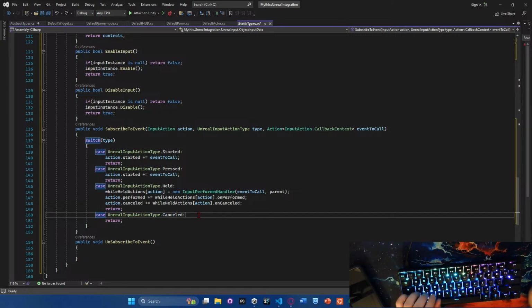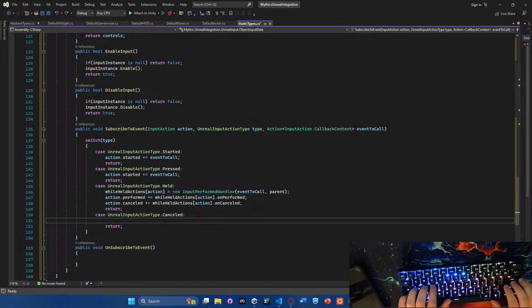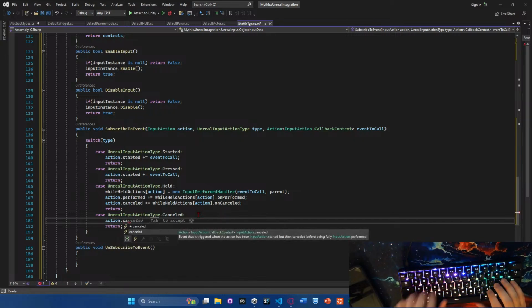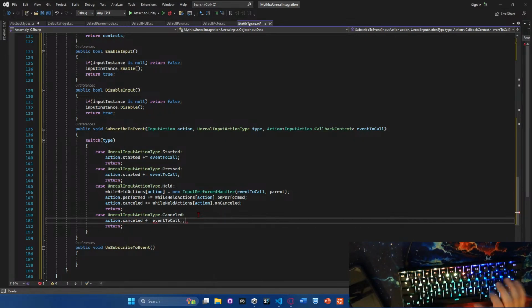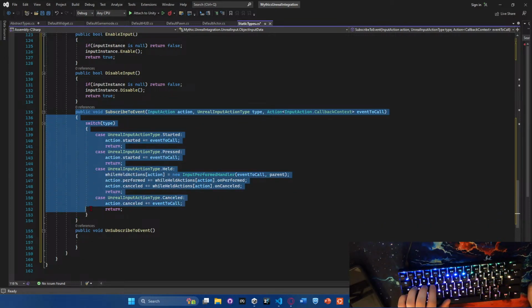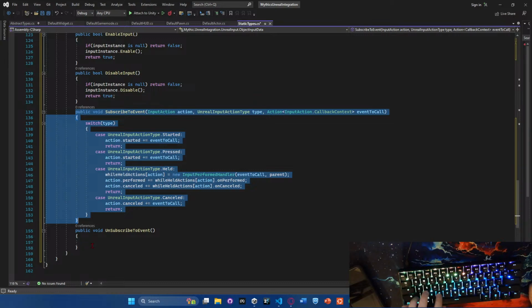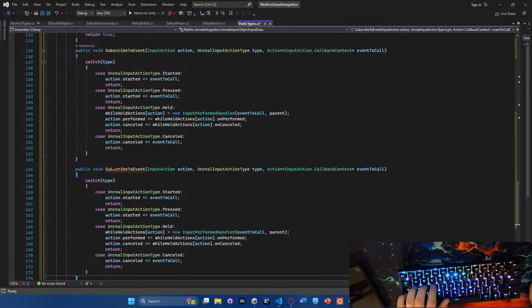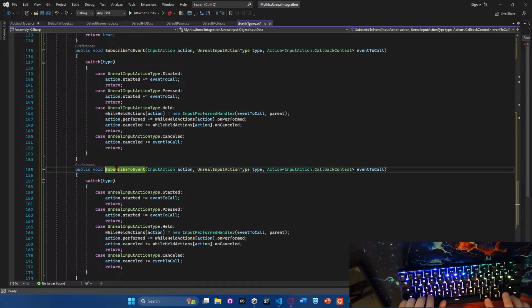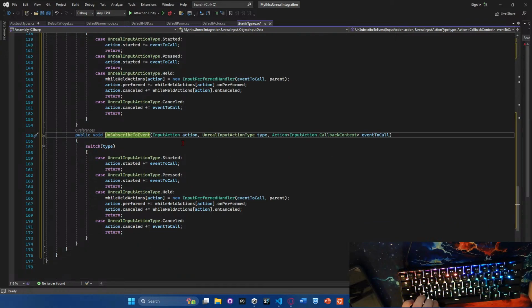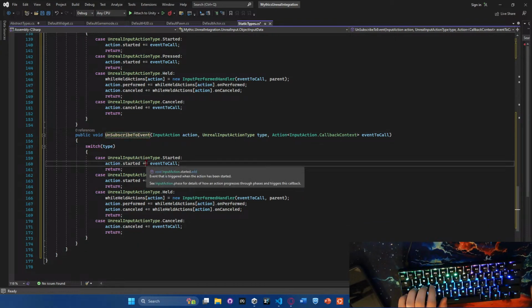Now on canceled, it's really simple. It's just action dot canceled plus equals event to call. Now unsubscribing is going to be quite similar. I'm going to take in actually everything. So unsubscribe to an event, and here we'll just subtract these.